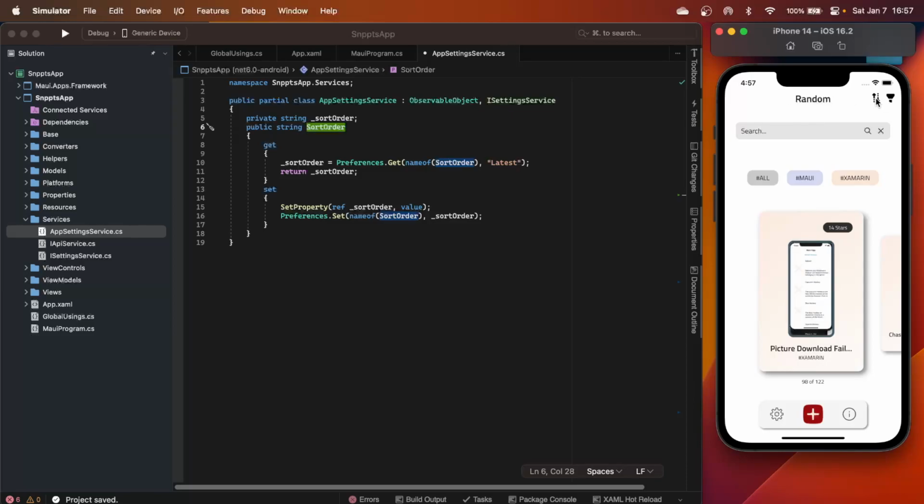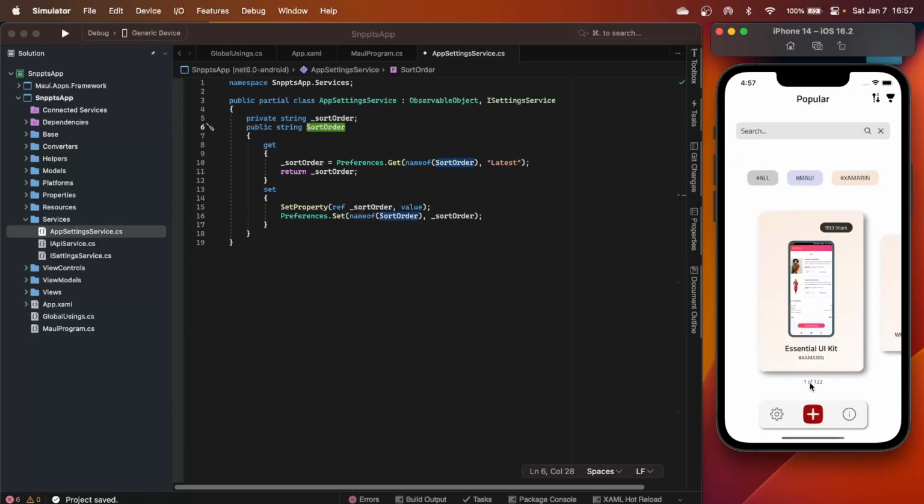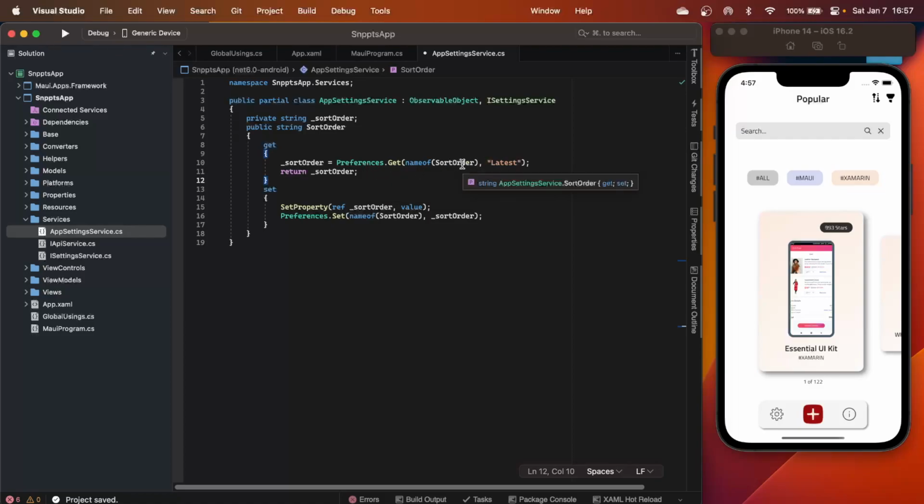So you see, random. If I again kill it and start, it will always be this. But if I change it to say popular, then every time I open the application, I want it to be popular. So that's what I'm saving in the shared preferences. I'm just using Preferences.Get. It's a string variable, and I'm defaulting it to latest.